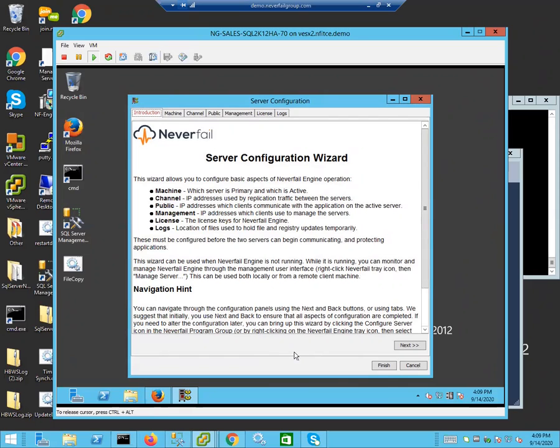Now, the wizard allows you to configure basic aspects of the Neverfail engine configuration. So this is really the fundamental components. So what are those fundamental components? Well, you have the machine definition, which tells which one is the primary and active. And you also have the channel configuration, so you can build your channel from here or actually reconfigure your channel. You have the public IP addresses that can be managed from here, the management IP addresses. Also, the licenses can actually be managed from here or even viewed. And also, we have the log system.